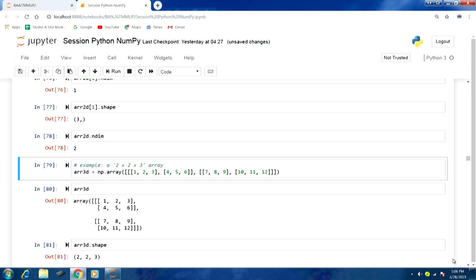Now, let us take a bigger array, in the sense a multi-dimensional array, a 3-dimensional array. So, let us take a 2 cross 2 cross 3 array here. Array 3D, and you can see here this is a 3-dimensional array. This is a list of lists. You can see 3 nested brackets there. That is another way to find out the kind of array that we are creating.